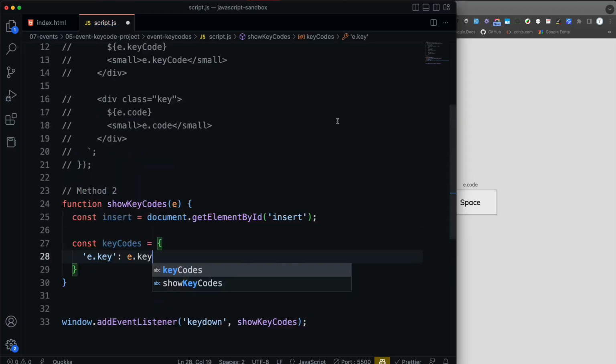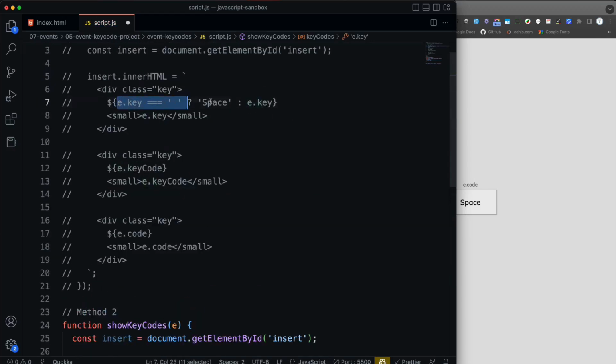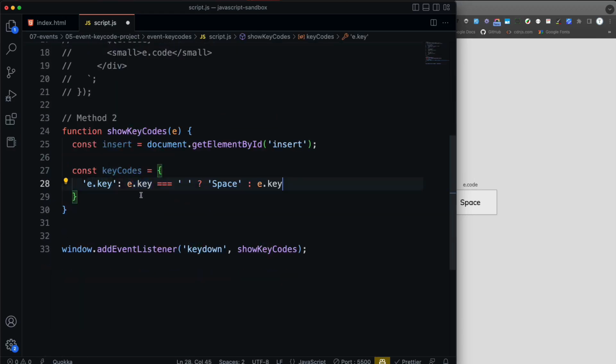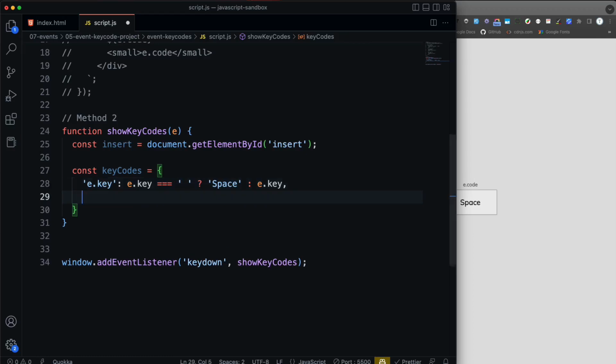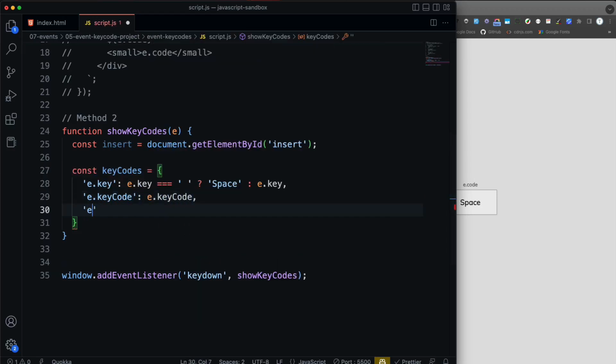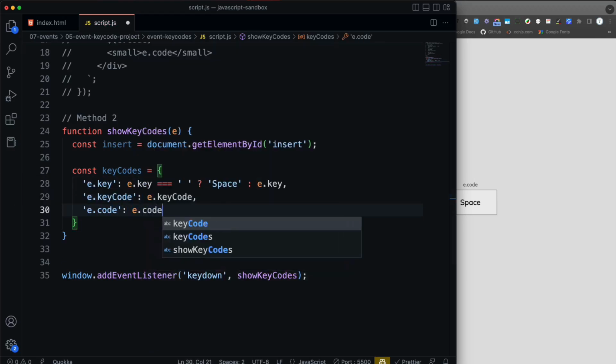Now we do want to test for space again, so basically we can do this same thing that we did right here. So I'll just put that in there. It's just going to test to see if it's an empty space. If it is, it'll just replace it with a string space. So next we want the keyCode property. So for the title here, we'll just say keyCode. Make sure you put quotes around that. And the value is going to be e.keyCode, which will be the actual value. And then we also want e.code. The value for that is going to be e.code.